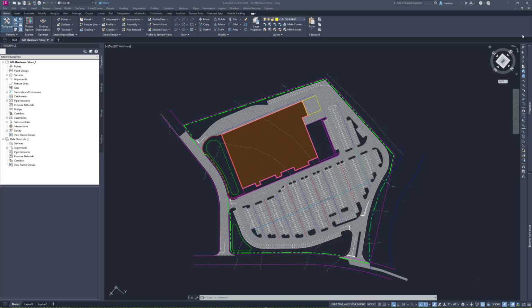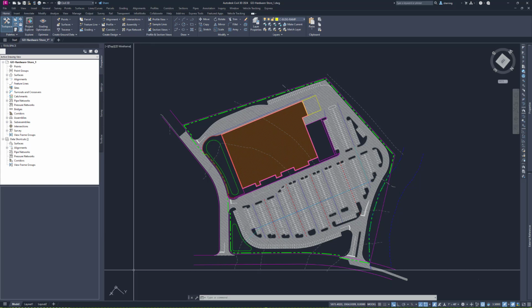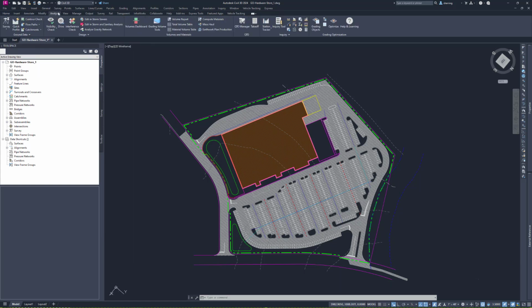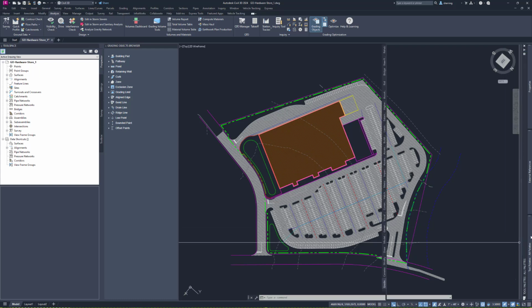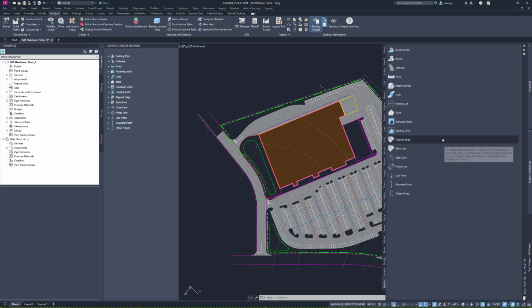In this example, you set up a building pad, pond, and zone to be optimized. From the Analyze tab in the Grading Optimization panel, select Grading Object Tools. In the Tool Palettes window, click Building Pad. Within the drawing area, select the closed geometry representing the building and then press Enter.